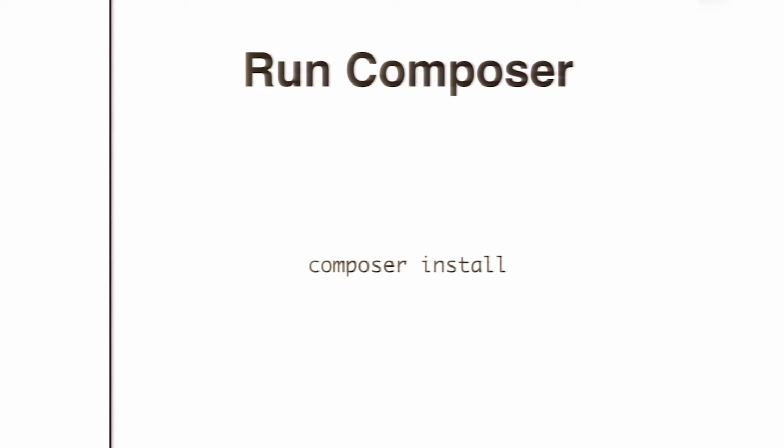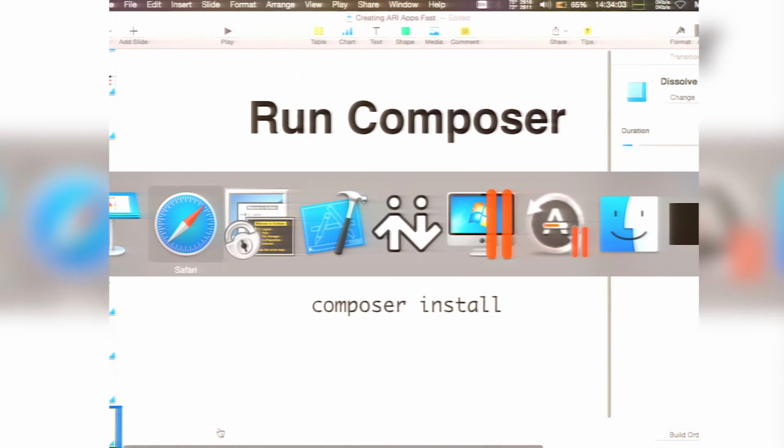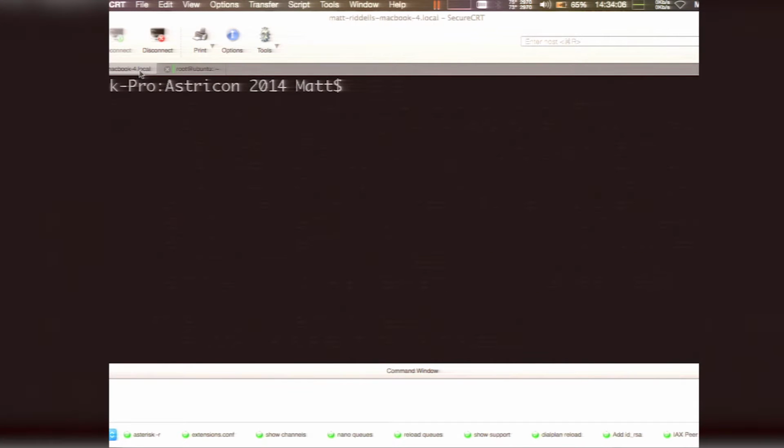Awesome, I've got no keyboard. Okay. Okay, cool.